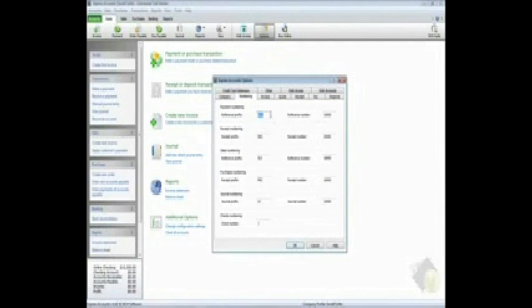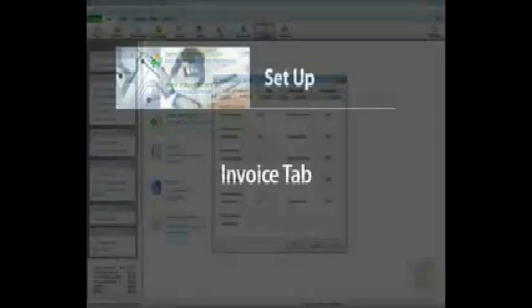Each item has its own prefix which will appear in front of the number on reports and lists, followed by the number.